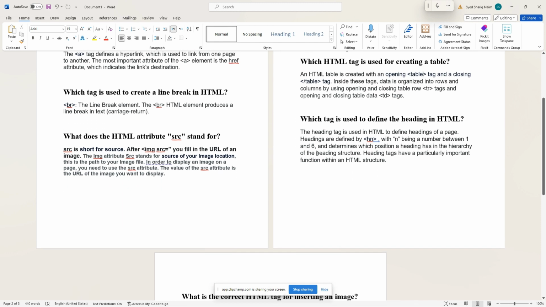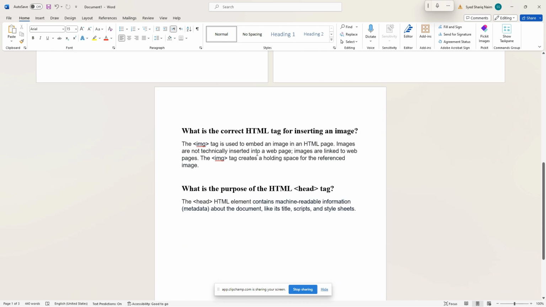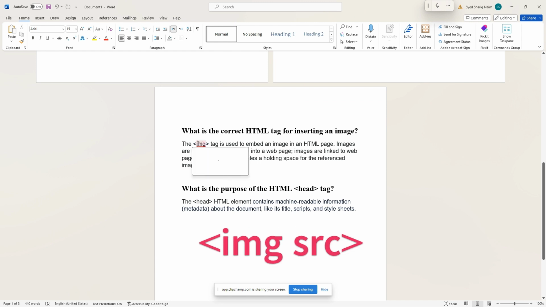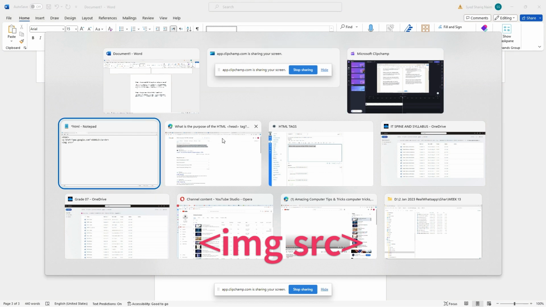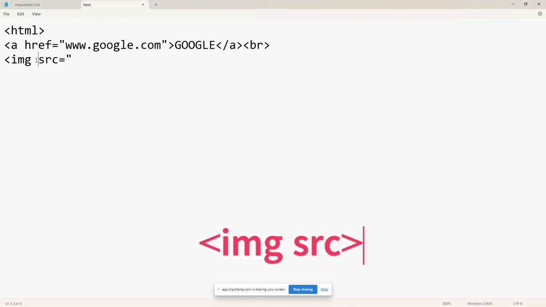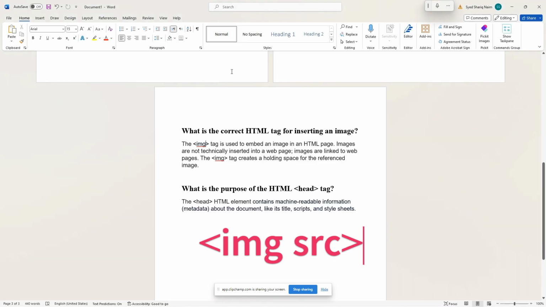Okay, now we come to the next question. What is the correct HTML tag for inserting an image? As I told you, we use img to insert an image, like image source. Here we will write img, and what is the source of the image? We will write it here.